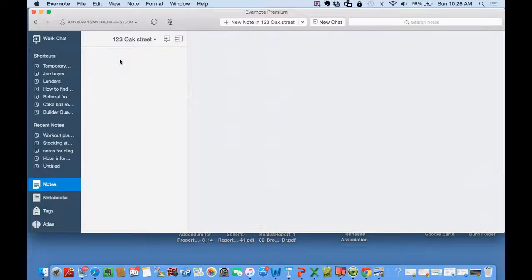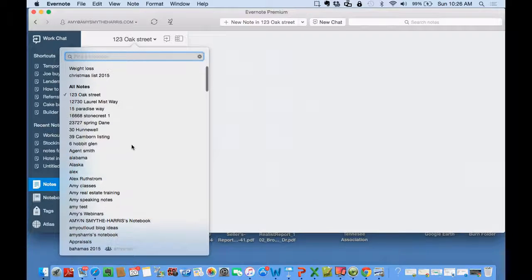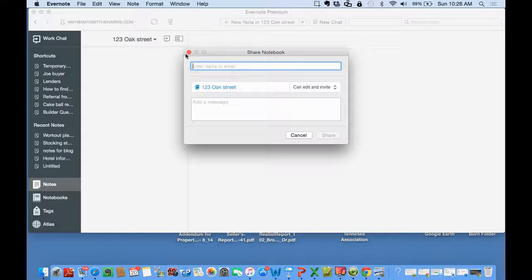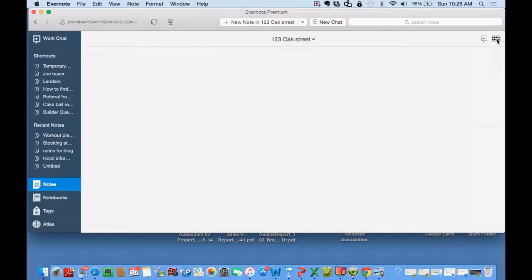So if I double click on this notebook, this is where I can add notes. Again, from here on the notebook, I can change it here, find a notebook. I can then share it from here. If I'm inside the notebook, I can change the way it looks. Again, up to you. If you want expanded card view, if you wanted a snippet view, just depends on how you like to work. For me, that's not a big deal. But that's creating a notebook in Evernote.